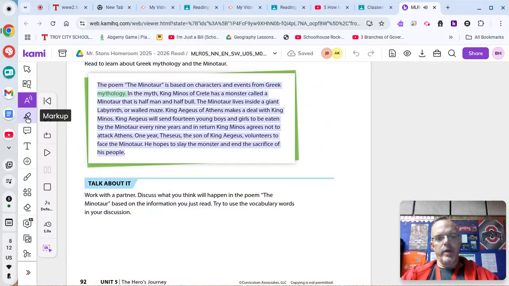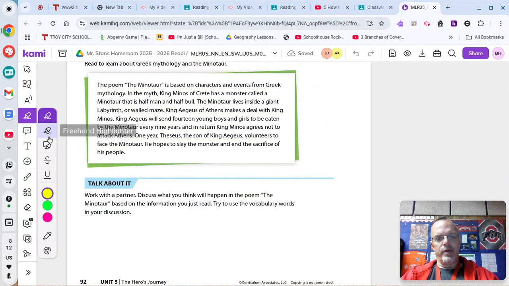The one we also use a lot is the markup feature. So if you're going in trying to find answers, say you found out that King Aegis made a deal and they were going to do this to help prevent people from dying. It'll then highlight where you found that information.